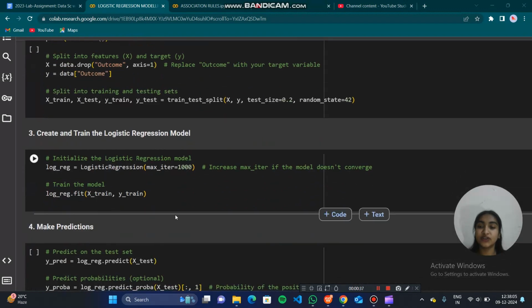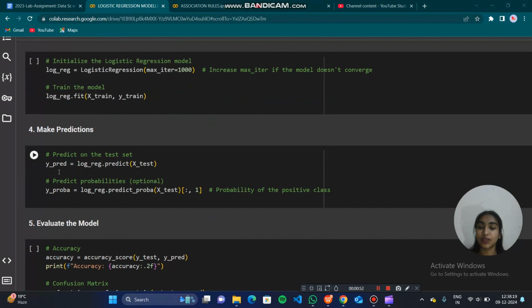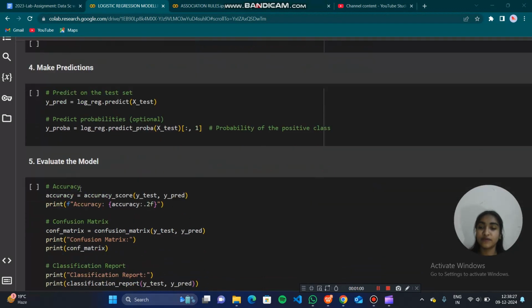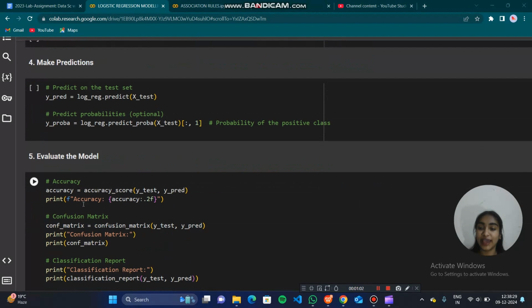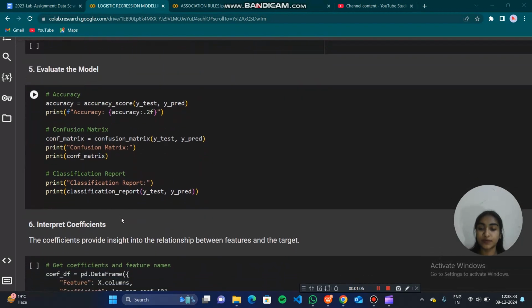Third, create and train the logistic regression model. Initialize the logistic regression model, increase max_iter if the model doesn't converge. Train the model. Fourth, make predictions. Predict on the test set. Predict probability of the positive class. Fifth, evaluate the model: accuracy, confusion matrix, classification report.